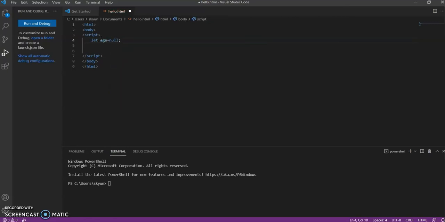In JavaScript, null is not a reference to a non-existing object or a null pointer like in some other languages. It's just a special value which represents nothing, empty, or value unknown. So here we have written age is null, so this states that age is unknown.